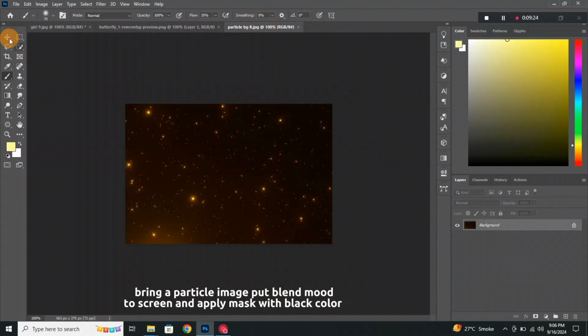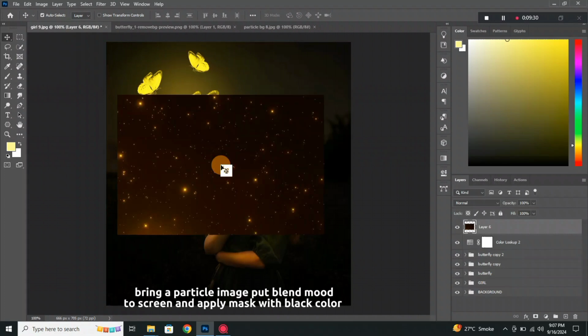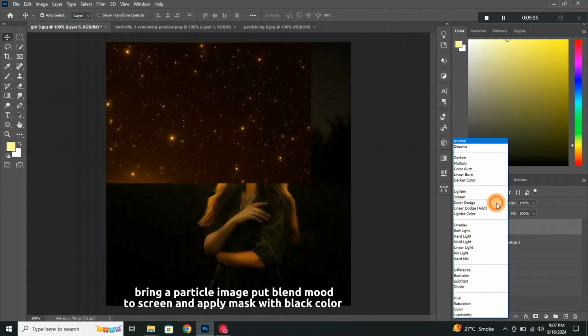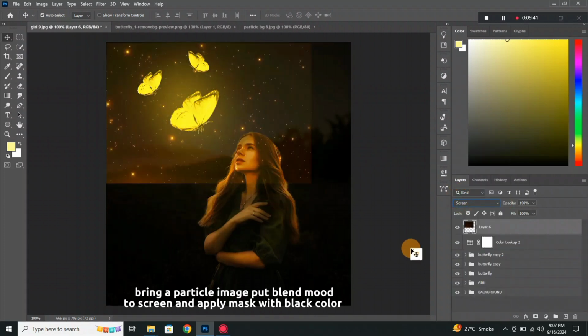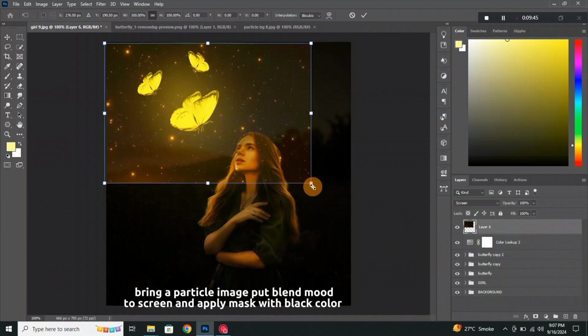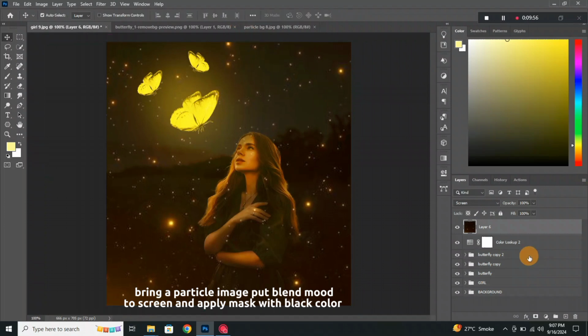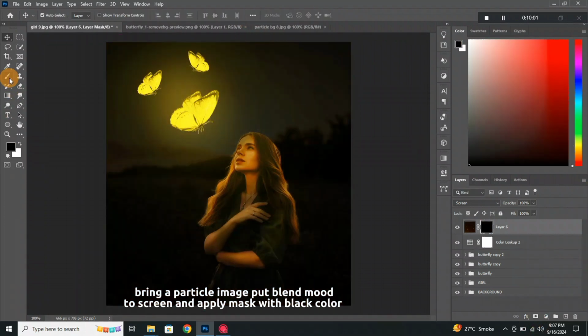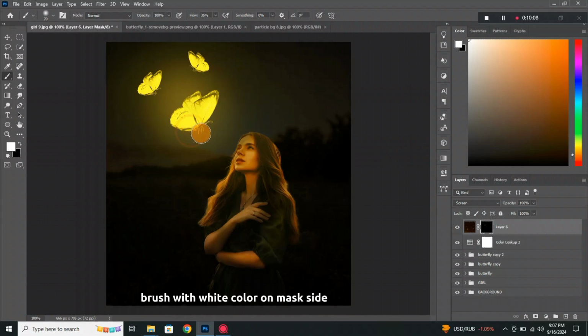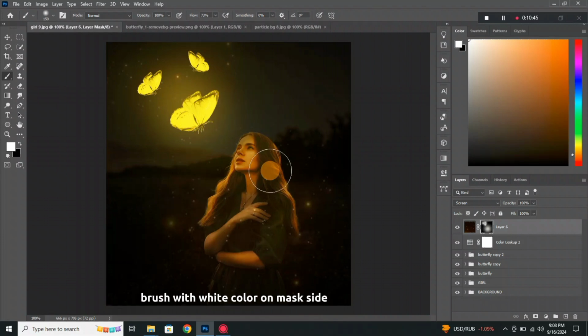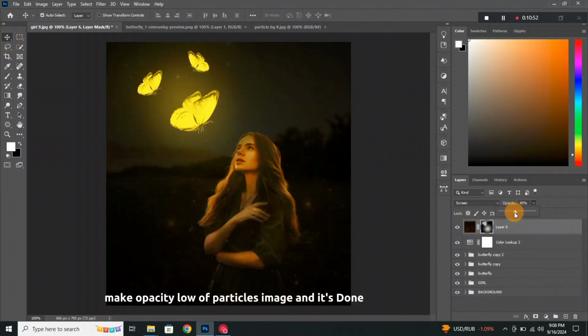Bring a particle image, put blend mode to screen and apply mask with black color. Brush with white color on mask side. Make opacity low of particles image, and it's done.